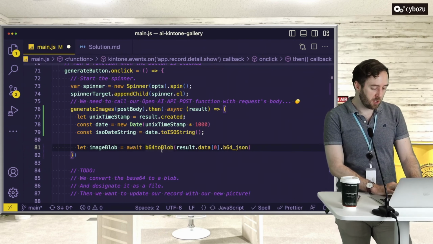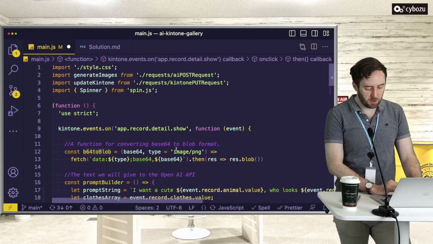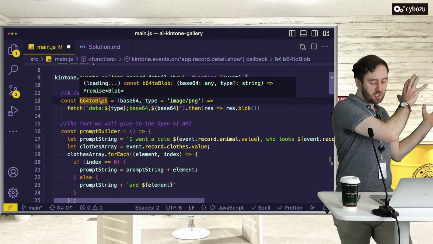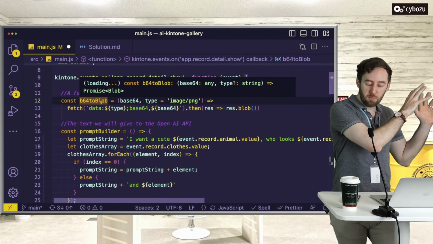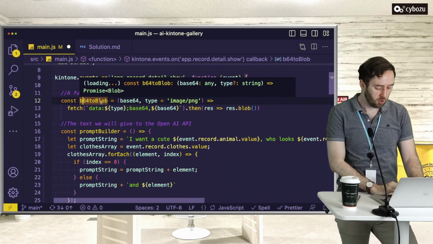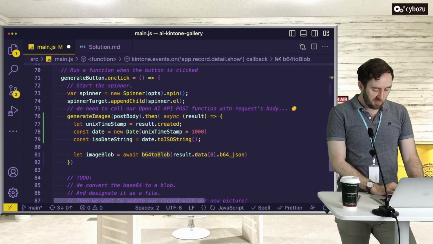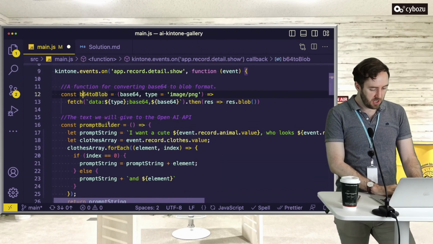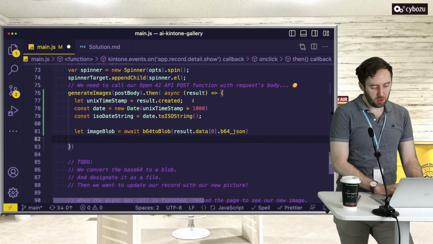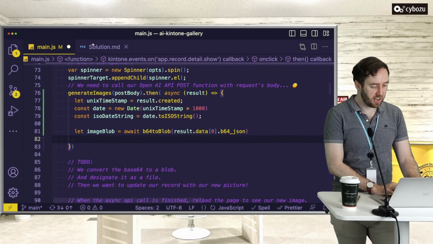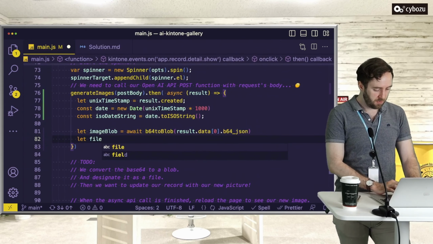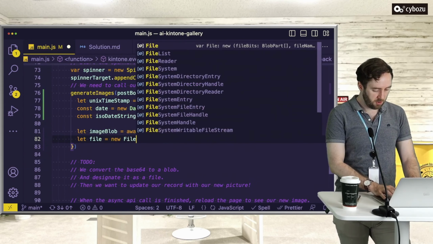And we're awaiting the results of b64 to blob, which is this helper function right up here. It's going to take the base64 from OpenAI's API endpoint and turn it into a file or blob, and what it's going to return to us is a response.blob, which is really nice. Then we're going to do a little bit of formatting. We're going to designate it as a file. So we're going to do let file equal to a new file.